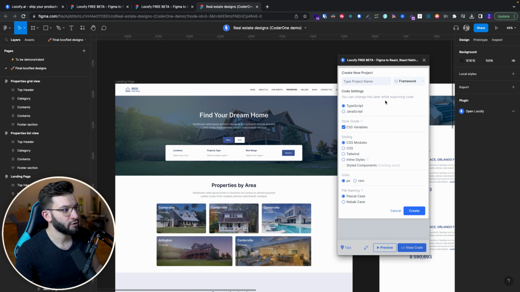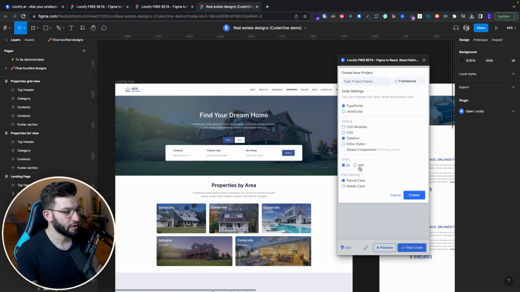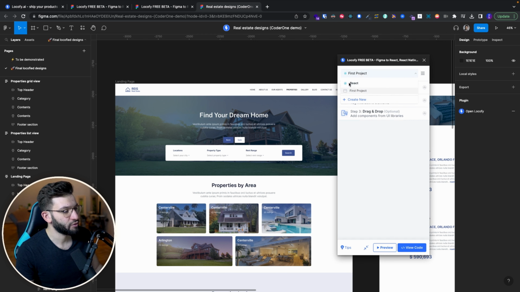It's going to ask you what settings you want to apply to your project, whether you want to use TypeScript or JavaScript, CSS variables or Tailwind, pixels or REM, Pascal or Kebab keys. Or you can even choose a framework that you would like, like Next.js, Gatsby, and so much more. I already created one. This is my first project, which uses React.